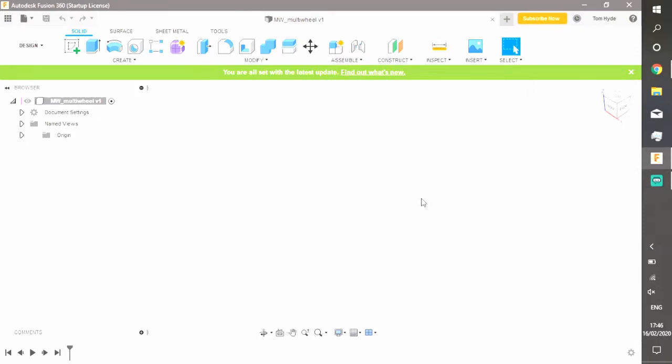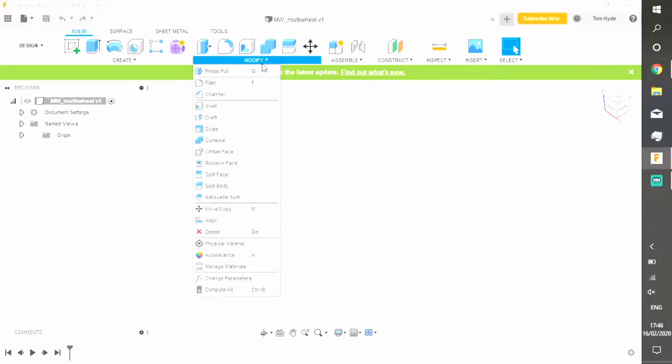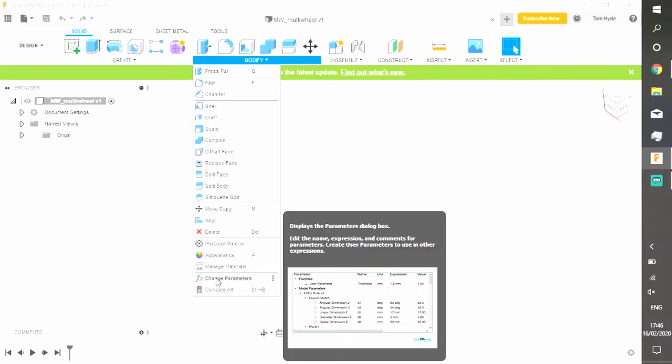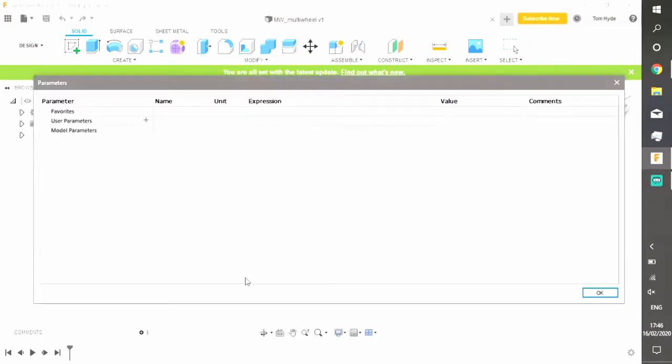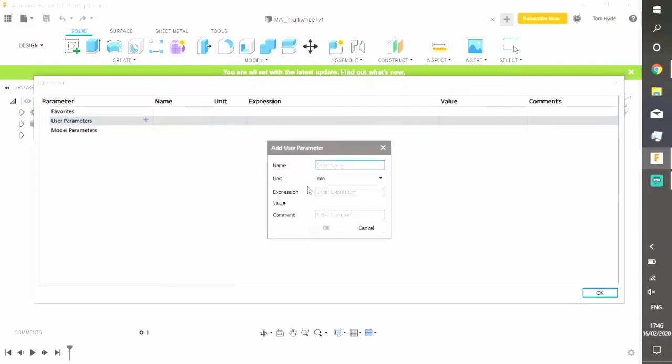So we're going to start off by going to modify, and the global variables are in this thing called change parameters down here. So I'm going to add a load of names like tire dia, and for this instance I'm going to be making some for my forthcoming manifold class C kit. So I'm going to enter the dimensions for that for now. So we have 1.3.